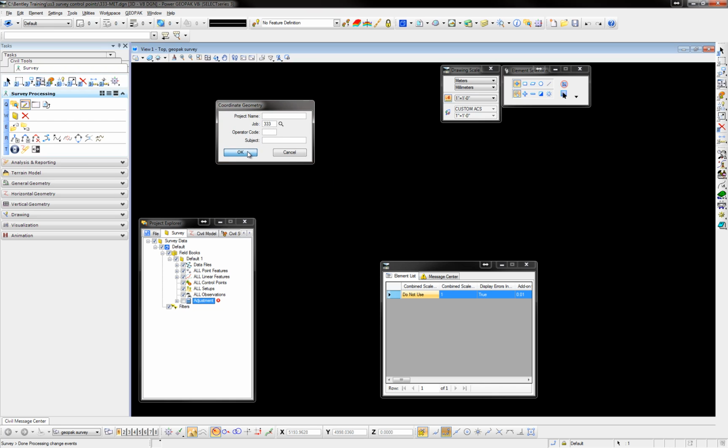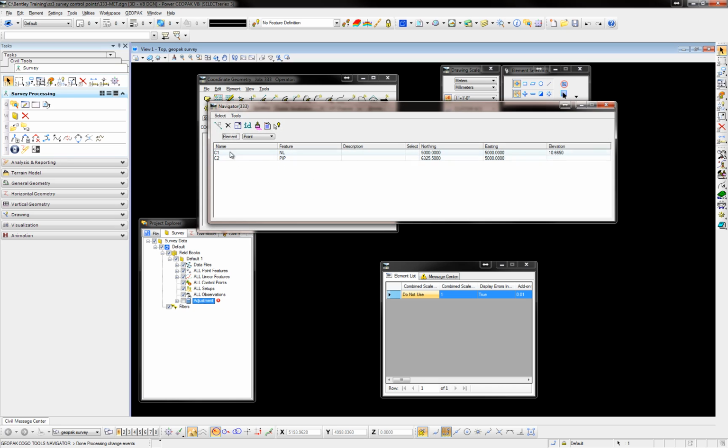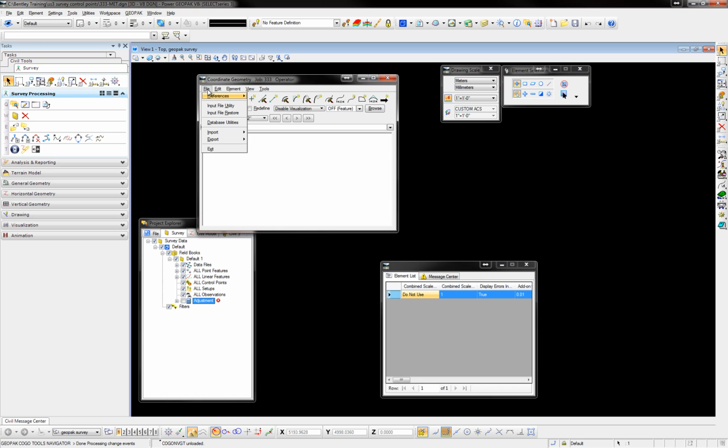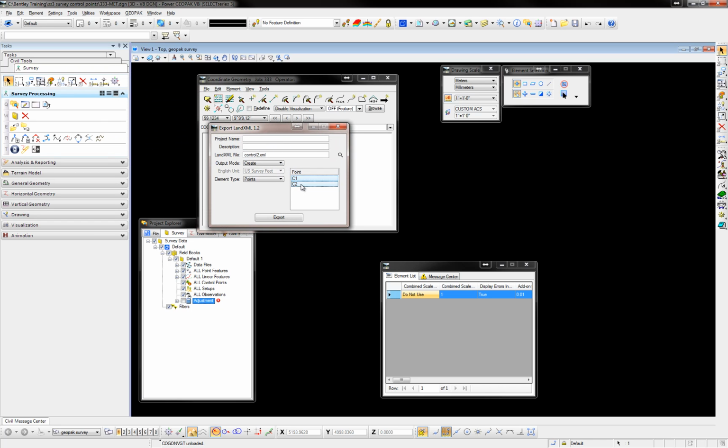I'm going to open the GPK that contains the control points. Here's the two control points with these coordinates. And the easiest way is to just go ahead and save them as an XML file. So I'm going to export as a LandXML. I'm going to grab both points, control 1 and 2, and it's going to go ahead and export it.